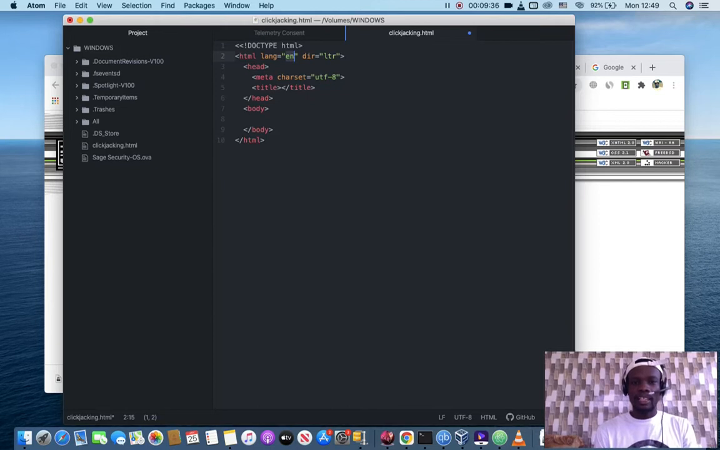The HTML is a tag, so all these are tags and these are also tags, and the language can be Chinese or any other language. So en means English, and directly it shows you the directory it will be going to process all this information from. And in the header, we have meta charset, so this one too is for the Unicode, whether it's base 64 or base 32 or something like that. And this is the title, so we can put a title right here. You can call this clickjacking test. Perfect.